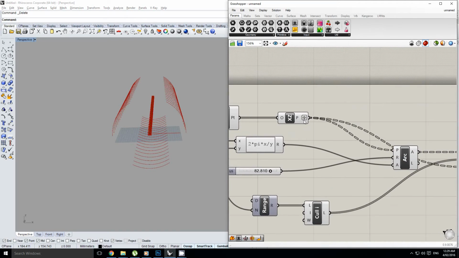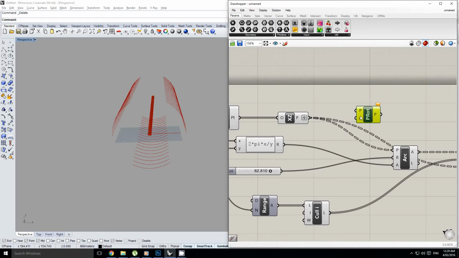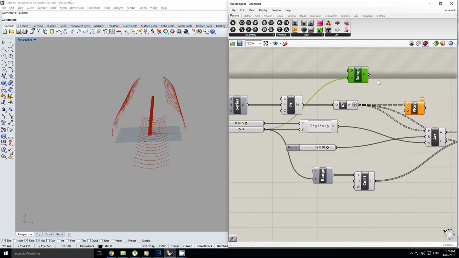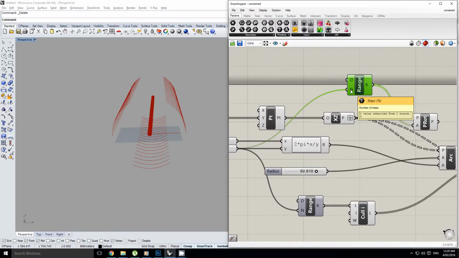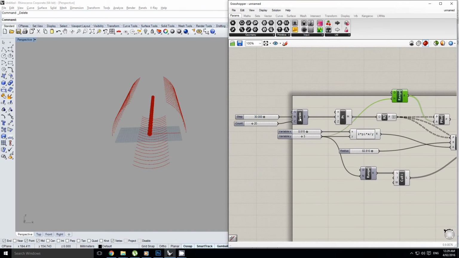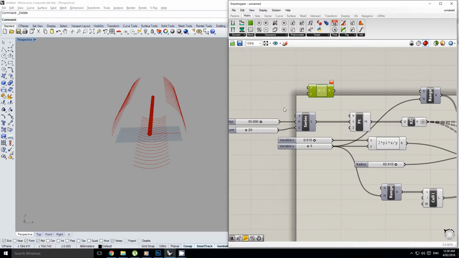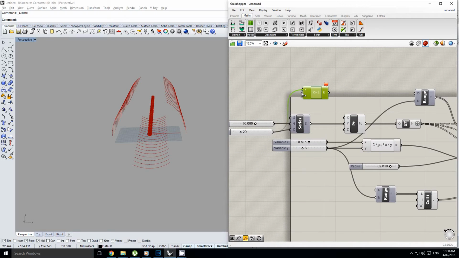What I'm also going to add in here is a plane rotation. And I'm going to do that based on another range component, and my number of steps is going to come from the number I plugged into my series, and it's going to be x minus 1, because the range component is always going to give us the number of steps plus 1.